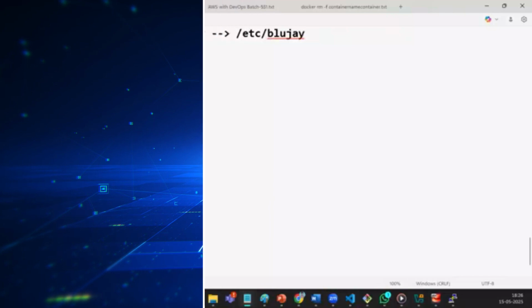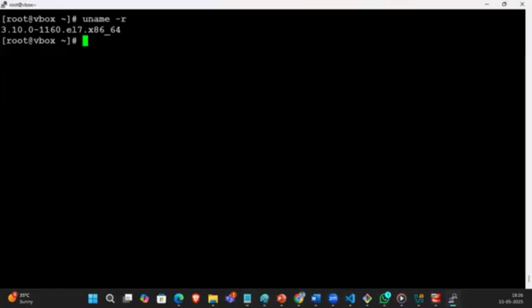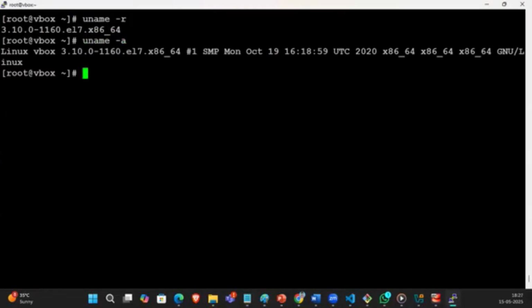How do you check the kernel version? You can check the kernel version by using uname -r. uname -r is nothing but to display the kernel version. So uname -a means all. It will display all the information.